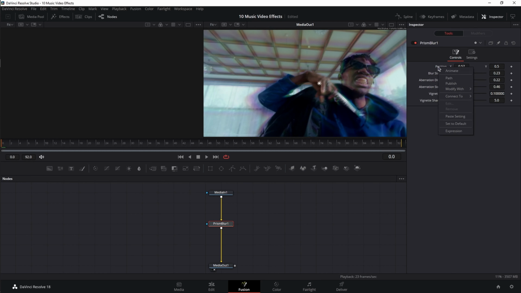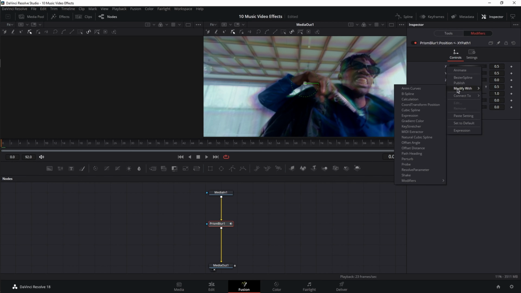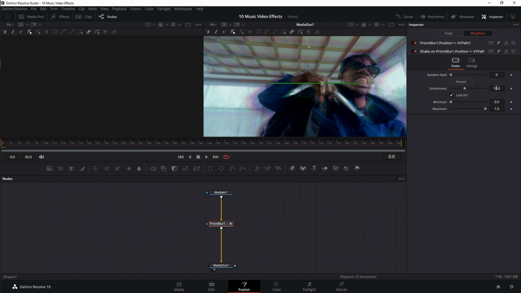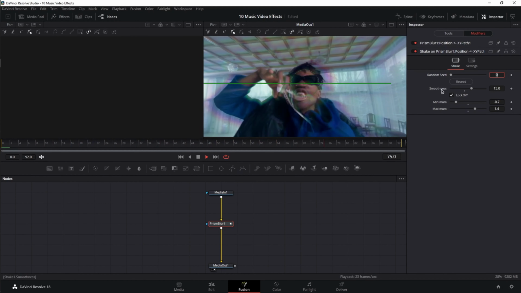Next, right-click on position, modify width, and choose XY path. Go to the modifiers tab, double-click X and Y to reset the keyframes, and right-click on X and choose modify width, shake. Set the smoothness to 15, the minimum to minus 0.7, and the maximum to 1.4. And if you want to change the speed of the effect, just play with the smoothness slider. And that's it for the aberration shake effect.